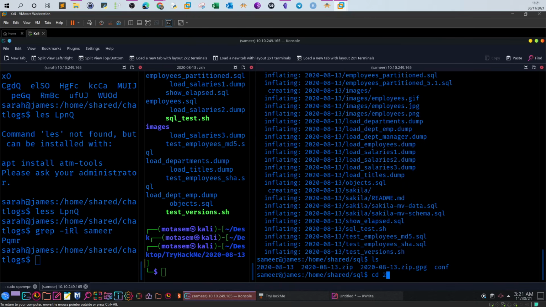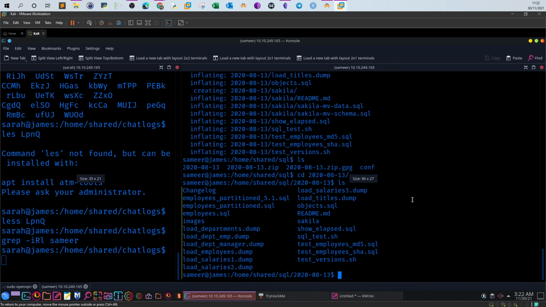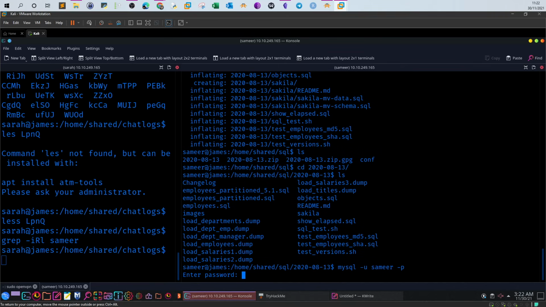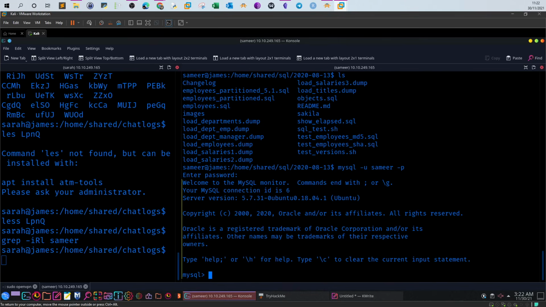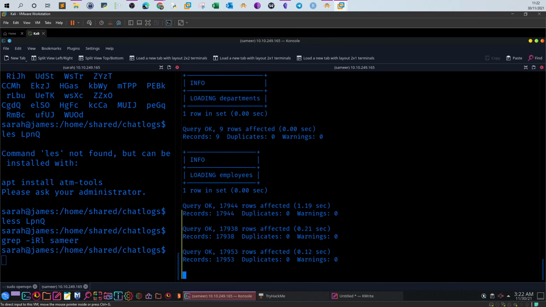ls, cd 2020, and we have the employees SQL, guys. So now let's log into the MySQL server and load this database. MySQL, use Samir -p. Password is password. Okay, source now employees.sql as we did previously. Now we're loading the database.